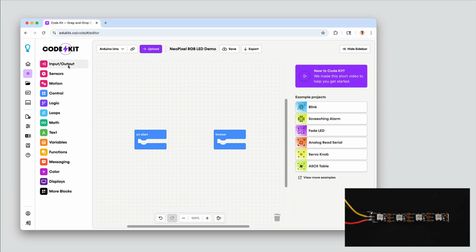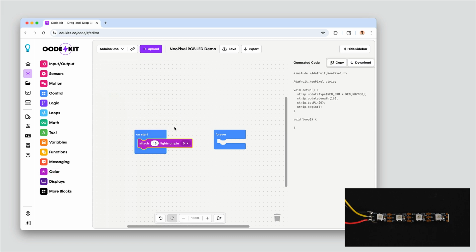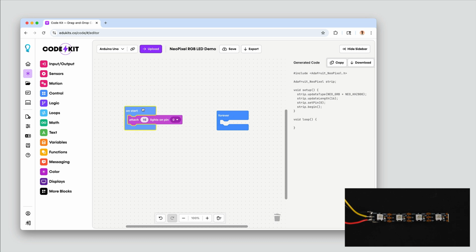In CodeKit, we have all of our different block categories on the left sidebar, and today we're going to be primarily using the color category. If you click to open this, you can see that we have this attach LED strip block, and we can click and drag this and put this in our start block, which means it's going to run when we're setting up our program. In our case, we have 4 LEDs, and I'm going to connect this to pin number 8, which is what we wired it to. Of course, if you're using different settings, you can change that in the block.